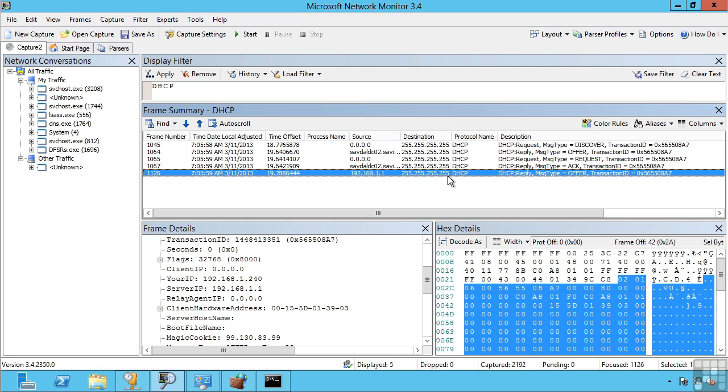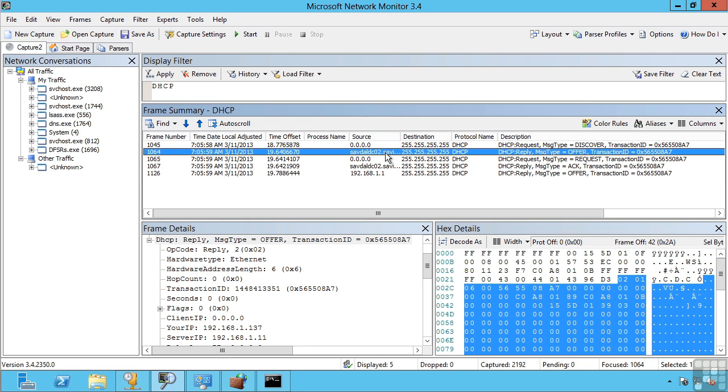Notice I did also get another DHCP offer from a different server saying, hey, here's the IP address I'm offering you. But there was never any more traffic. Basically, the client had already decided it wanted this offer over here. So that's the fundamentals of how the traffic flows over DHCP.